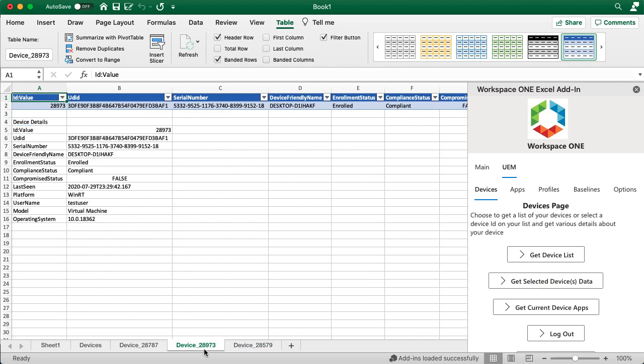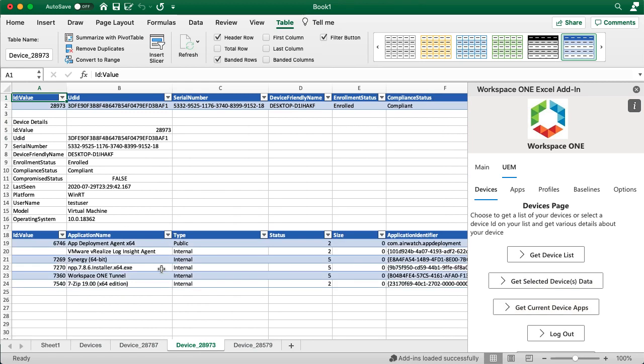Once you've got your information in the Devices tab, you can get, for example, current device apps, and it'll give you a list of apps that are on the current device, what their type is, their status, and the size, for example, that type of thing, the application identifier.